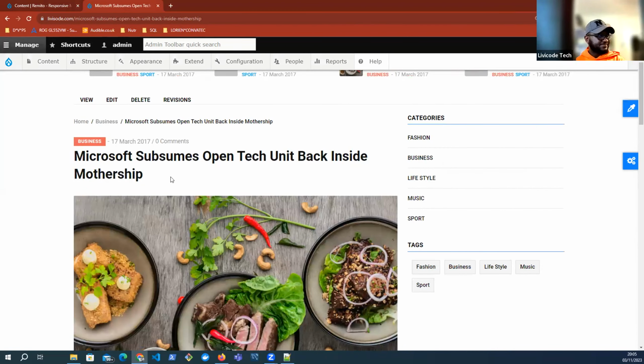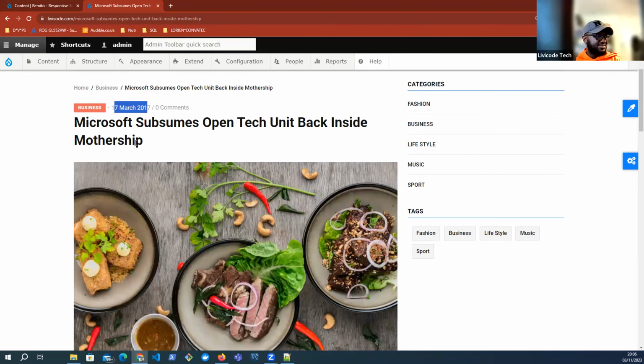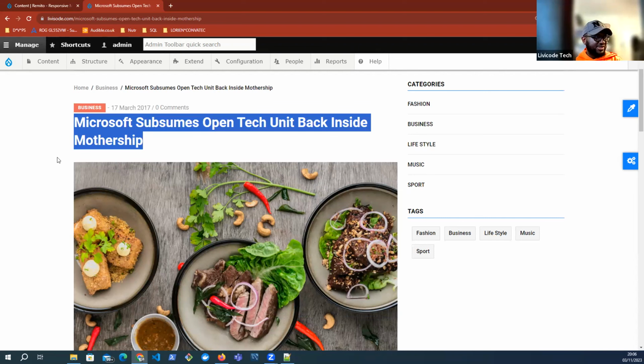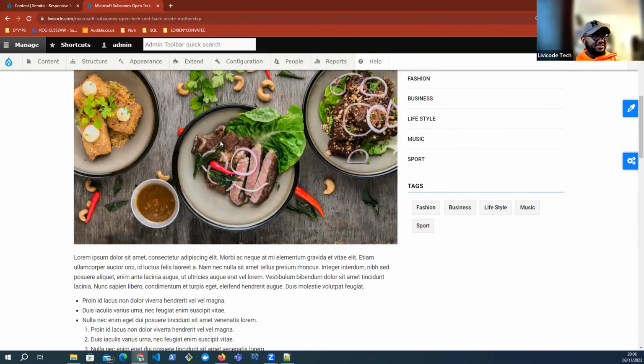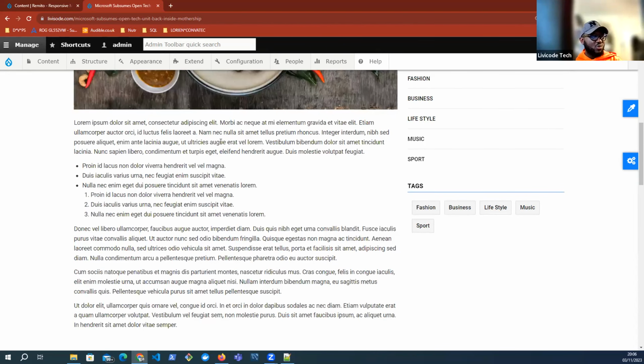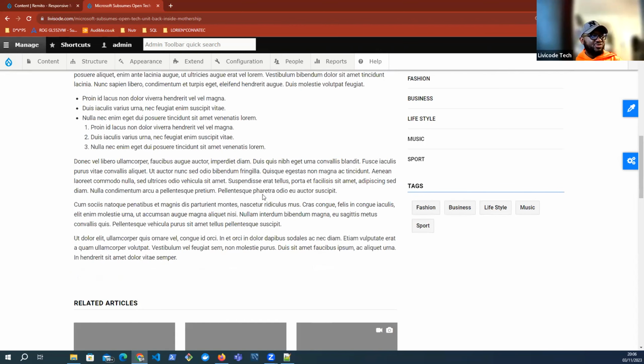You've got like a tag here. This is actually a business article, the date it was created, and how many comments it's got. Again, that's what developers have set it to look like, okay, on this single page template. So, but yeah, you've got your title here, you've got an image. So right from the front end, you can get an idea of what you might be required or requested to add when you are creating a similar item, okay?